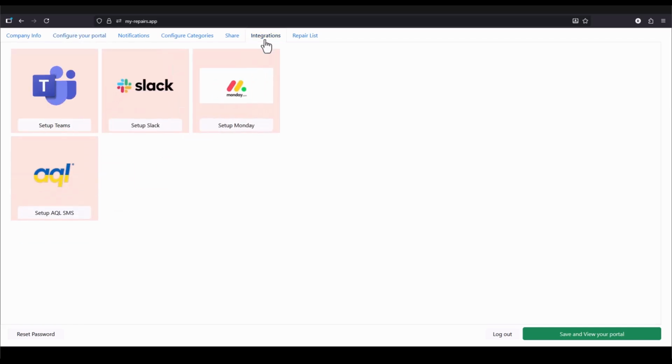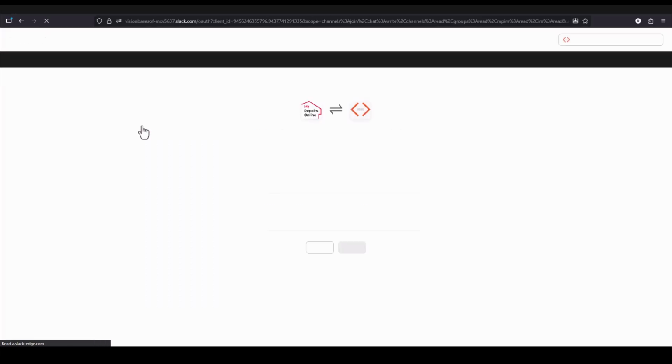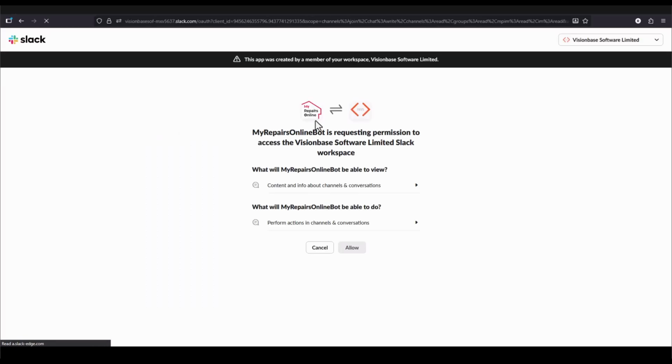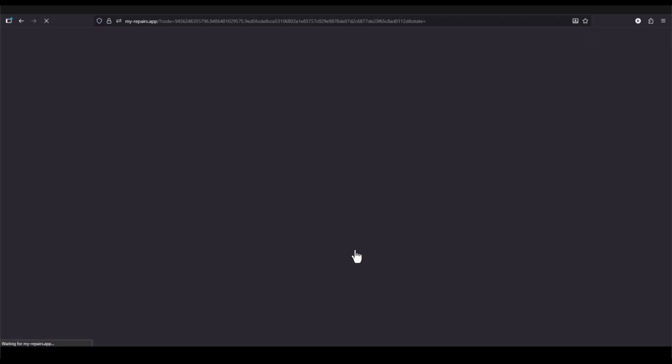To link Slack to My Repairs, first click the Setup Slack button. As we're already signed in, all we have to do is click Allow and the link will then be made. If you're not signed in already, you'll just be prompted to do so.